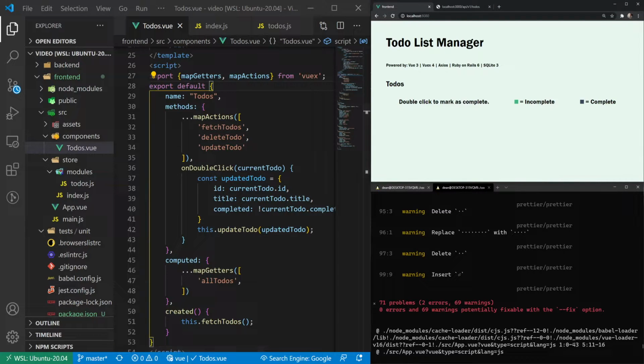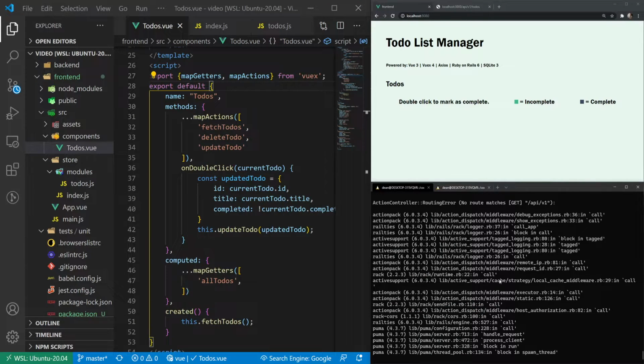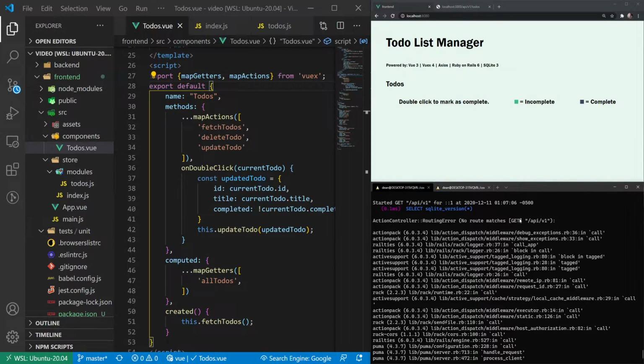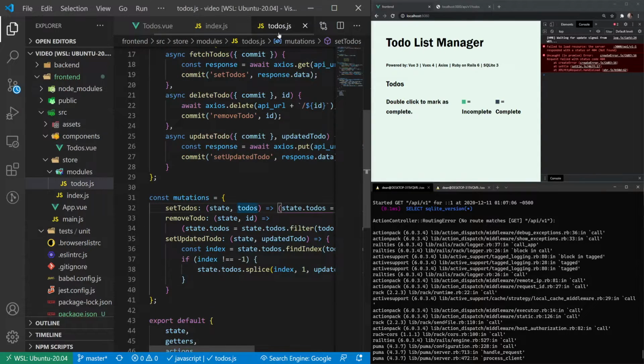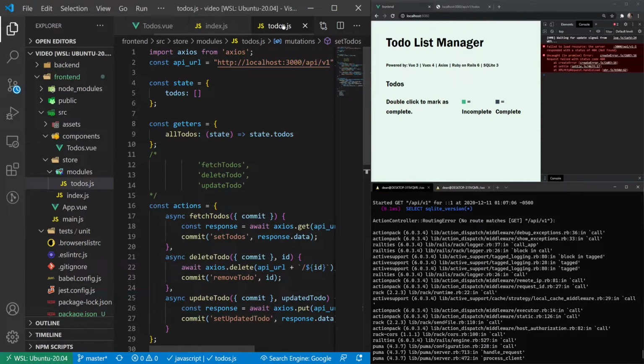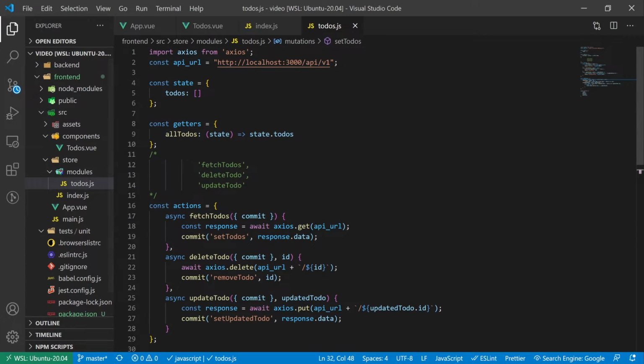So that's excellent. Of course, we're not getting anything here. So why is that? Well, no route matches get /API/v1. So there's a problem here. And if we open up our dev console, there's a problem here. Error code 404. No route matches that. So where is this issue happening? Well, it's clearly a problem with our get request.